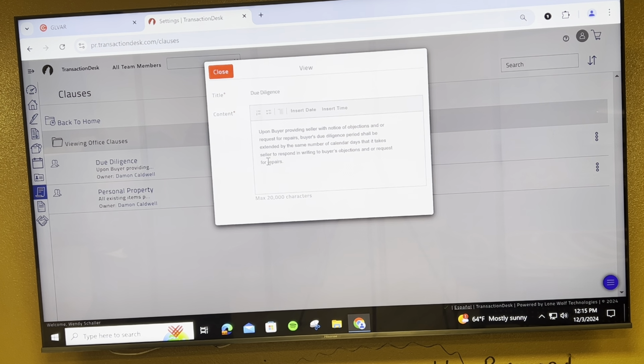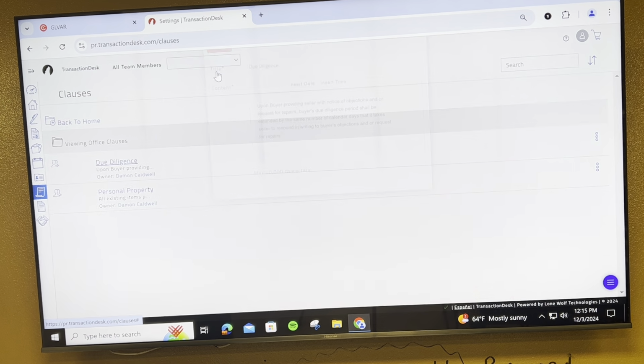So all you would do is when you get to additional terms, you would click on clause and then pick which clause you want, and it would insert it in there so you don't have to retype this every single time you're filling out a contract. It's just saved in clauses.